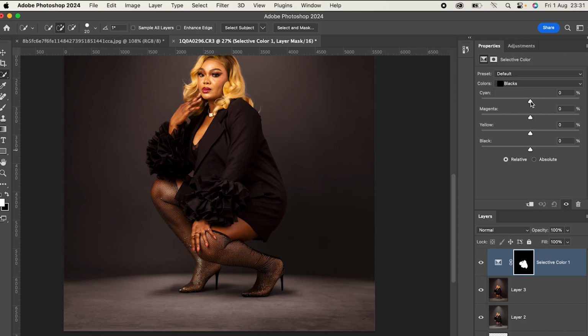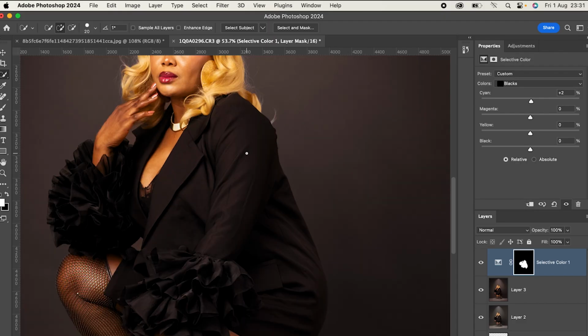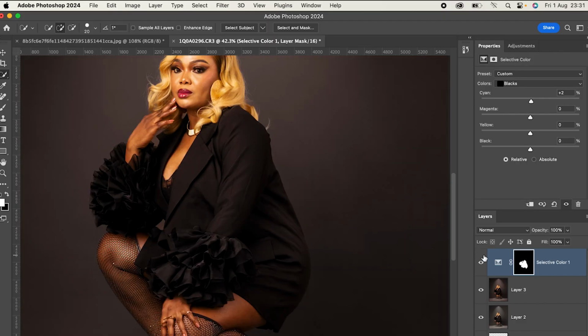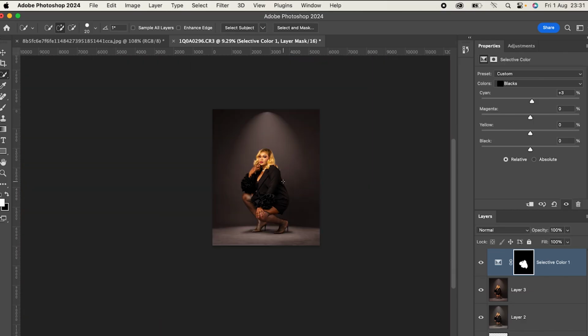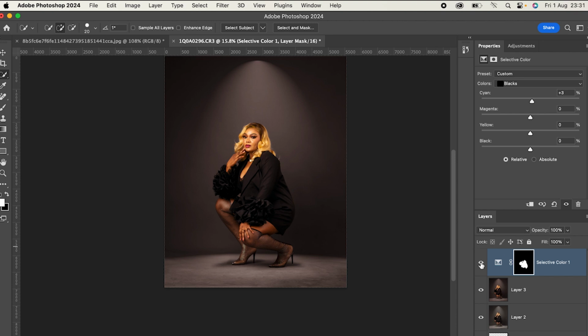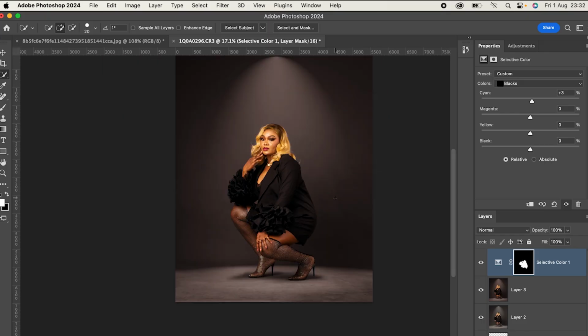After clicking on black, come to this side and add a little bit of black. If you feel this is okay, you can leave it like that. Let me zoom in a little bit so that you can see it. This is before, after, before, after. If you feel it is not good enough, you can just add a little bit. Let's take it to 3. Yeah, this is before, after. I think we are good now, right? We are good now.